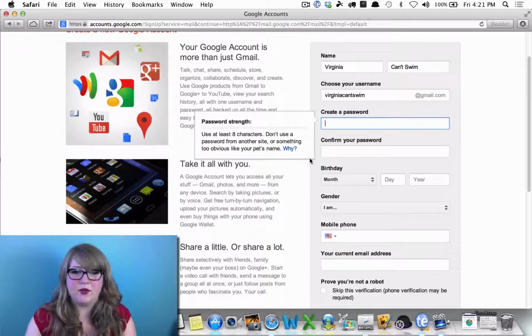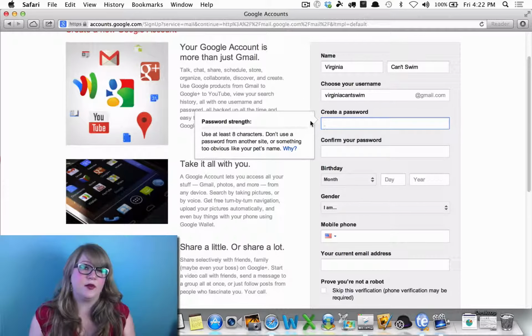As you can tell by Google's little tooltip here, it needs to be at least 8 characters. It should not be a password from another site or something too obvious. I'm not the foremost password authority, and there are a lot of better sources that you can consult for password advice. But in a nutshell, this is about right. You should also make it ideally a combination of upper and lowercase letters, numbers, and symbols. That's the way to get a really secure password.